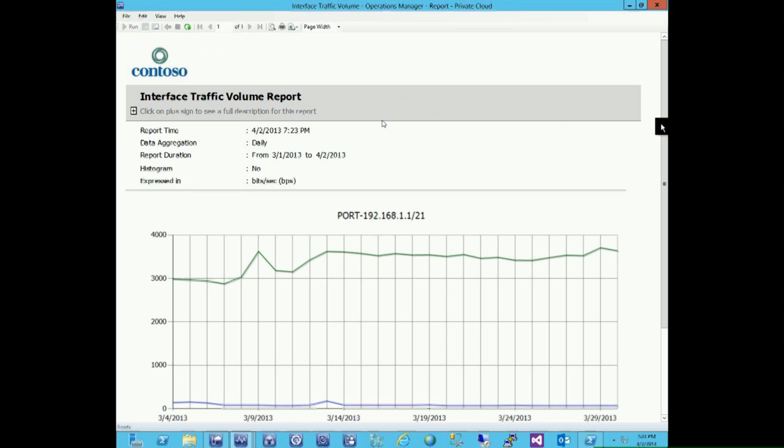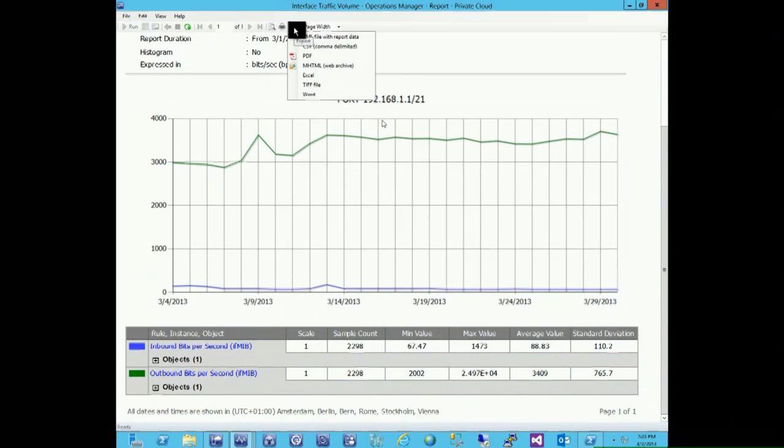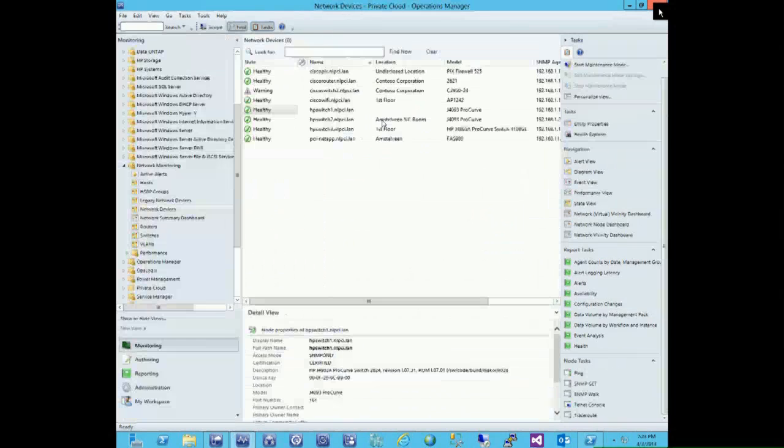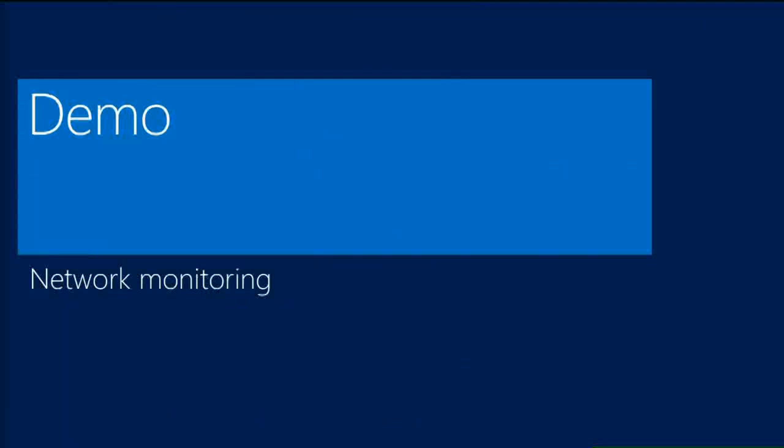There we go. Again, you can customize with a logo, schedule it, save it to disk, or other formats to share with your colleagues. So that's the basic reporting side of Operations Manager you can use in conjunction with the network monitoring. Okay, cool. So that's a bit of a demo on how the networking piece works and how you can do network monitoring.